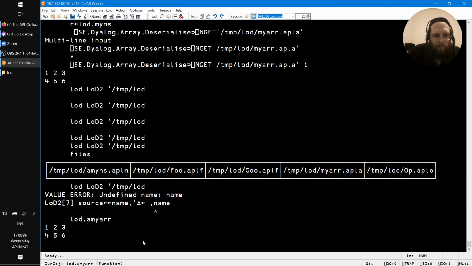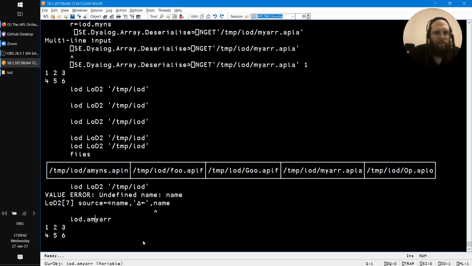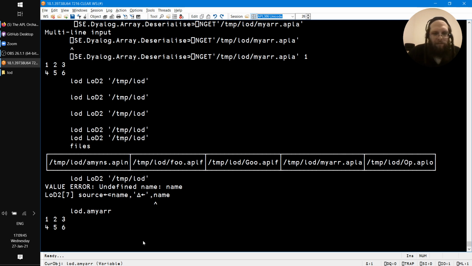But if we ask for its value, it's a matrix. And what if we go and look at it again? It's now a matrix. So it works. Look at that. Load on demand.